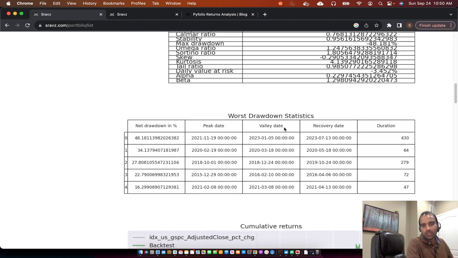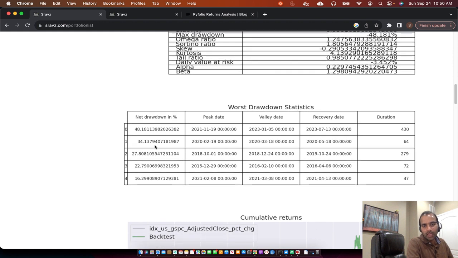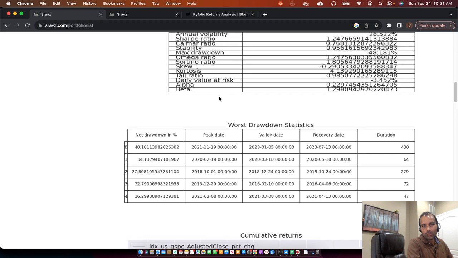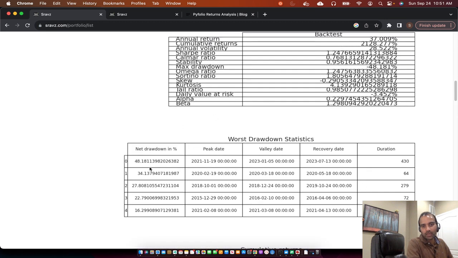The next one is the worst drawdown statistics. It shows the maximum loss that occurred for the portfolio in the last 10 years. So for example, the max loss was 48%. Then before that, there was 34% loss, 27, 22, and 16%. So over the last 10 years, if you own this portfolio, your worst case scenario would be like a 48% loss. Worst case scenario is 48%, and less than that is 16%. So you can see a loss of between 16 to 48%.